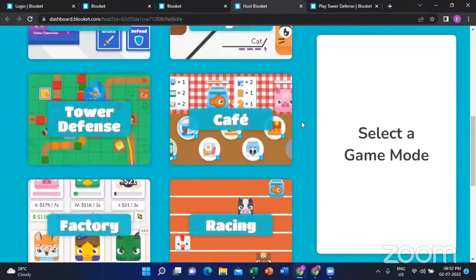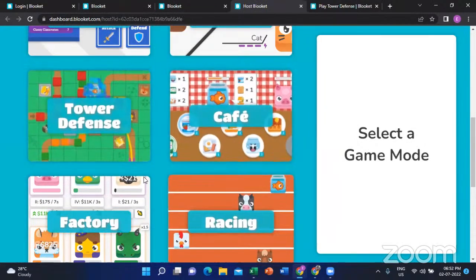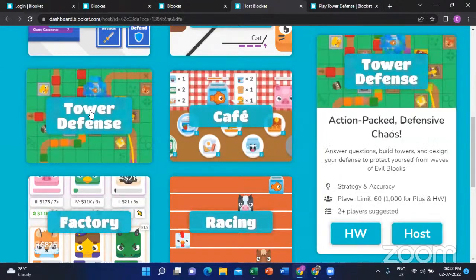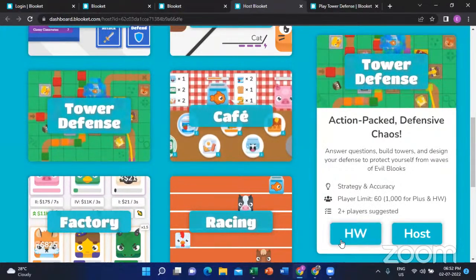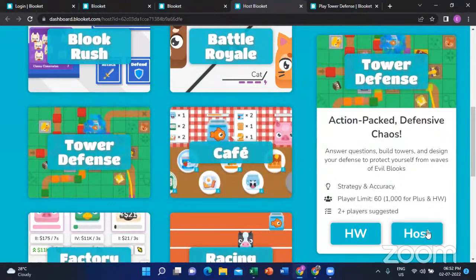So I will choose this tower defense. First, let's explore every one by one. You can explore one by one and choose by your own choice. I'm going to explore this one, tower defense. See here, HW is written here. Before, when we chose fishing frenzy, there was only this host icon. This HW icon is not available, only the host icon.